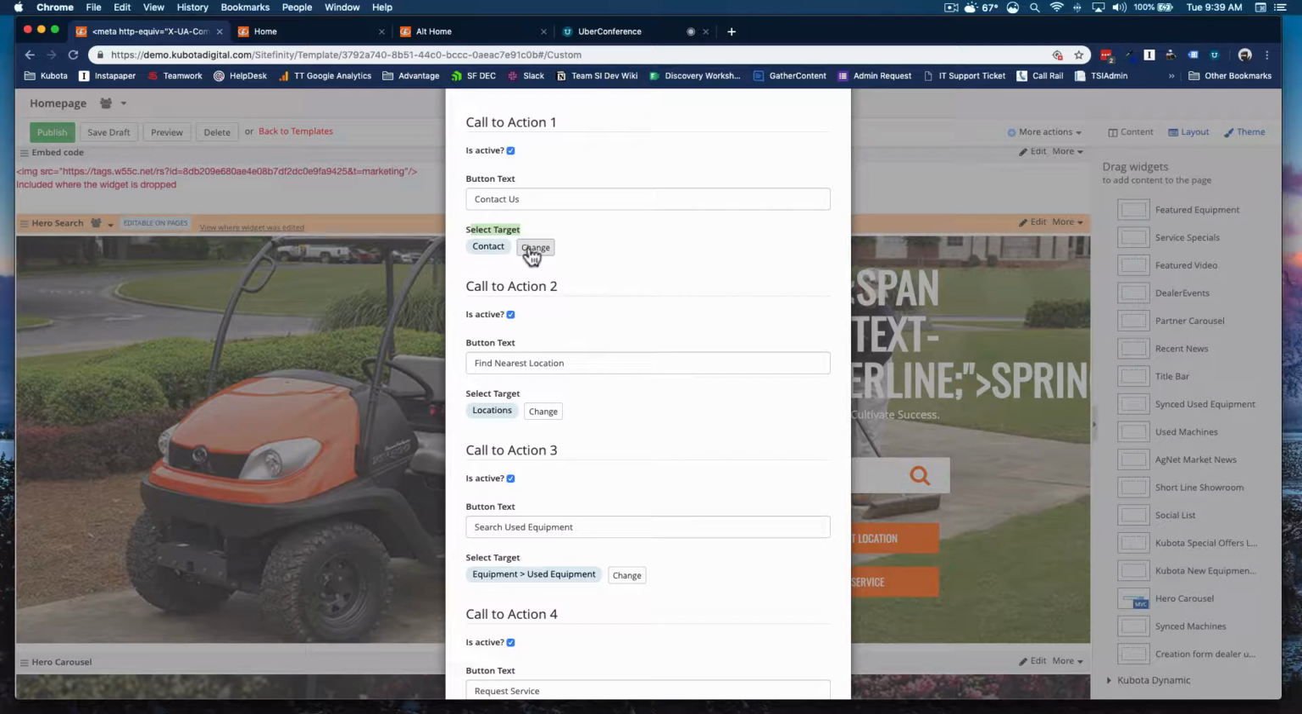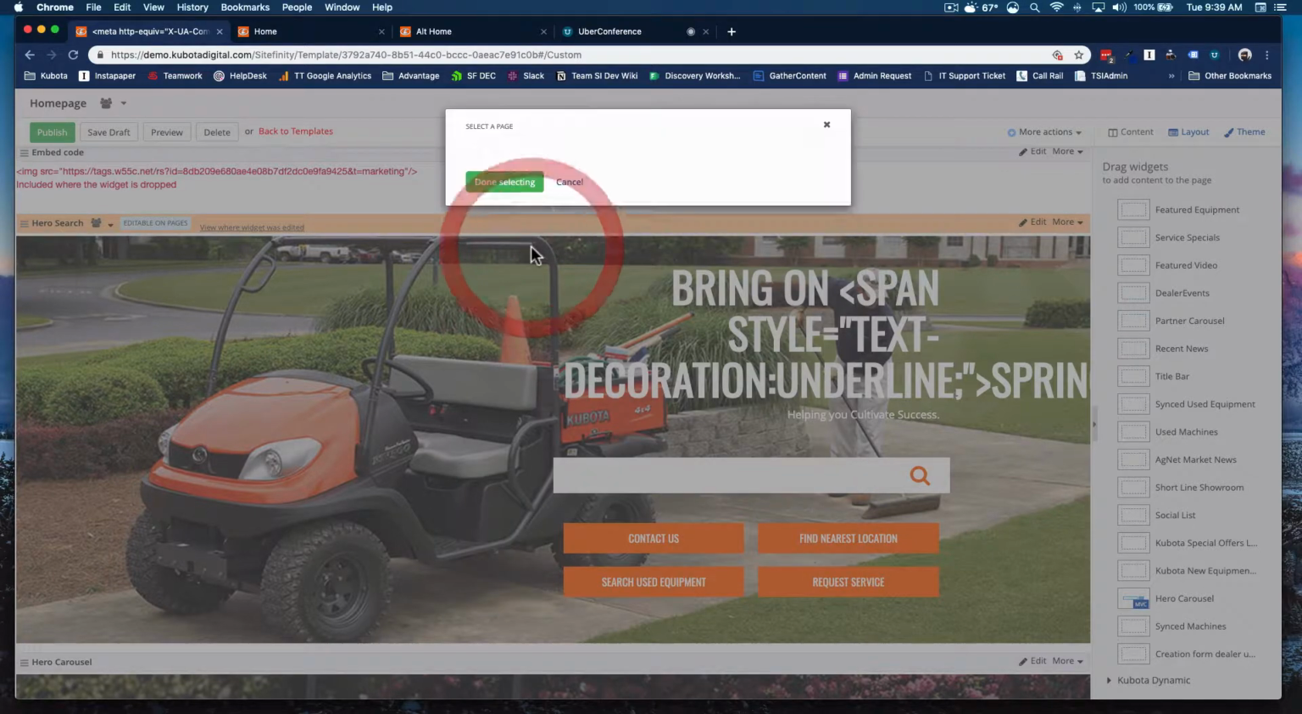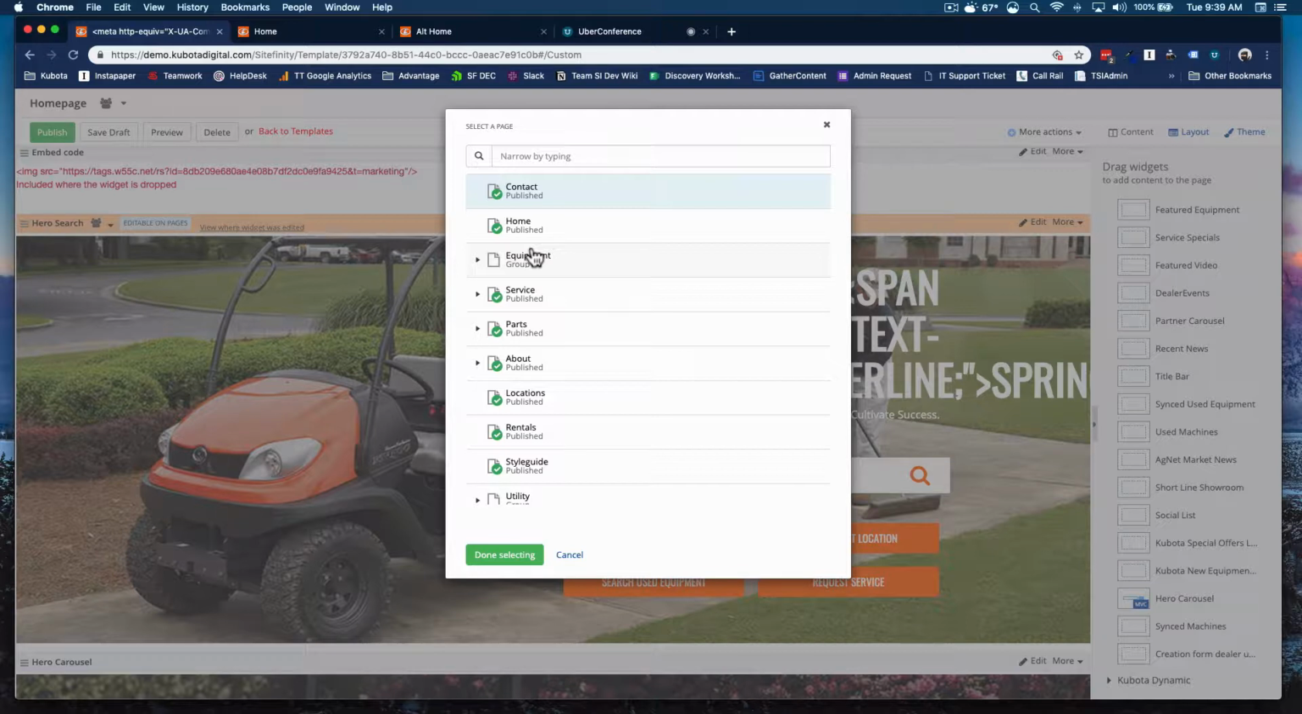This one's contact. And it says change. When you click change, it's going to bring up the list of every single page on your website. And so I think this is the contact us page. So contact is the perfect page for this to land on. But if I wanted it to be our dealership history, I could put that and then click on the About page and have that show up whenever people click that button.